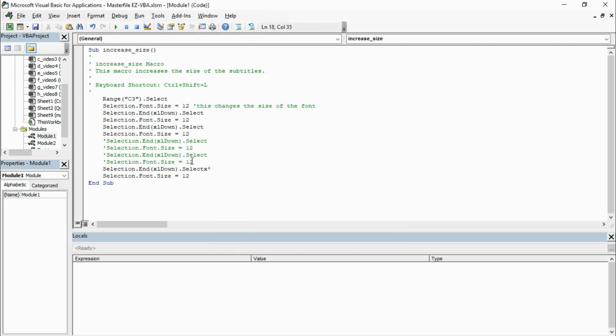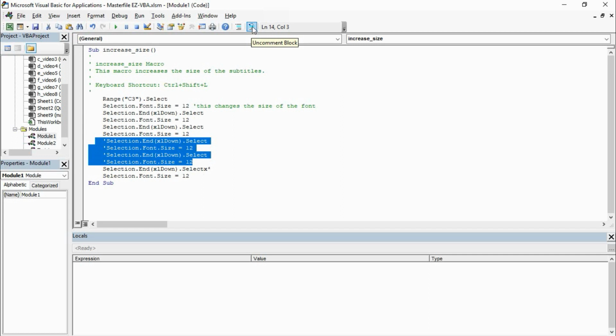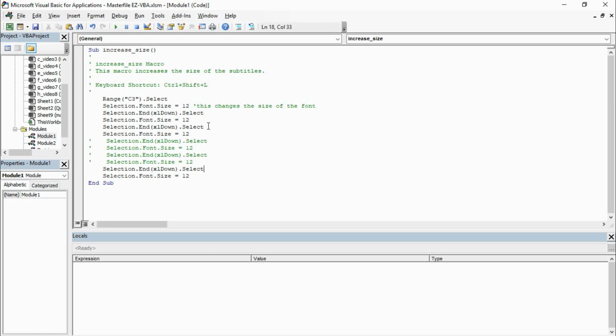Let's say we now want this part of the code back in. Instead of deleting the apostrophes, we'll just select this chunk and use the uncomment block to do so. My personal advice to you would be to never, never, ever delete code. If you don't need something, just comment it out. If you want it back, you'll be able to comment it back in again with this function.